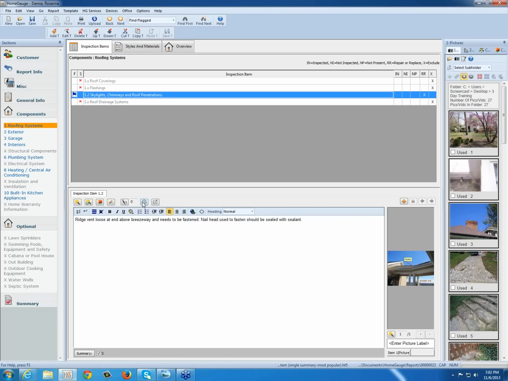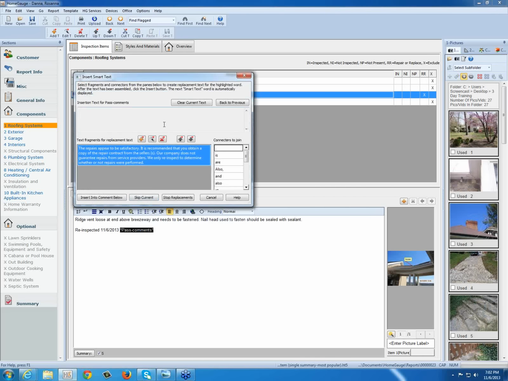So I do that by using this little wheel here. So I click on this wheel, and it says insert a pass or fail comment, and then it says edit. I'm going to go ahead and pass this one. I'm going to click on it. When I do, I get this window. And this window has my auto comments.